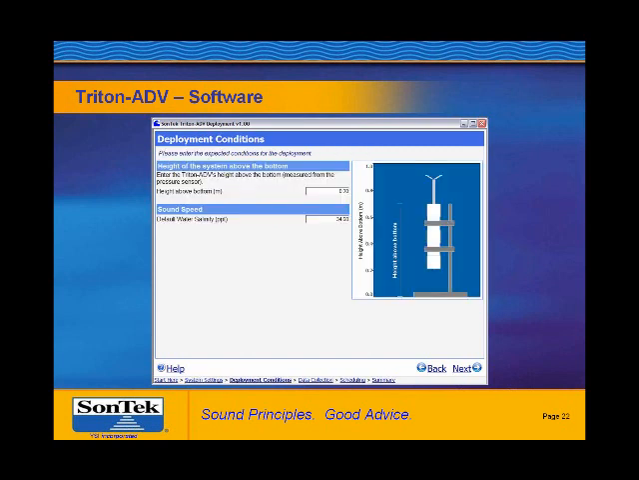The first step when you're actually doing a deployment is to enter the information on how you have the system mounted. What we typically need is the height of the system above the bottom. That's not the height to the top of the ADV, but the height to the top of the housing. You can set up a Triton-ADV to be looking upwards or downwards, and the deployment software will cater for all of those options.